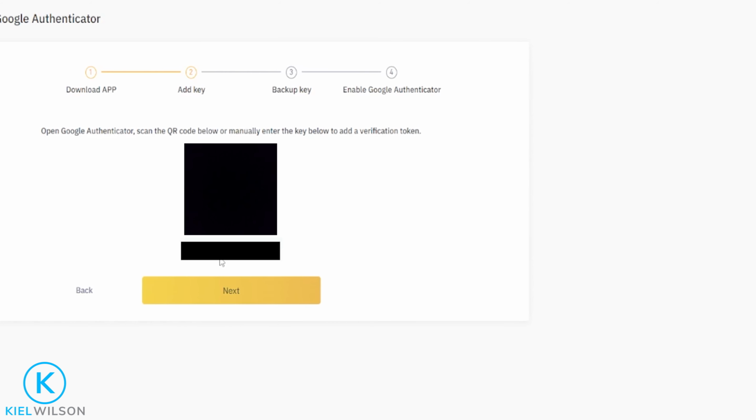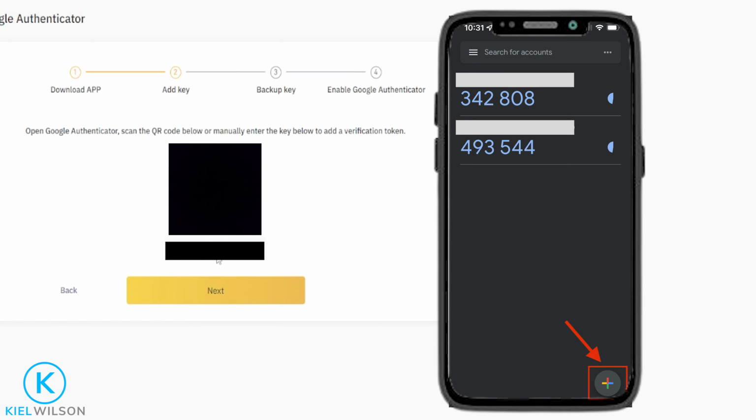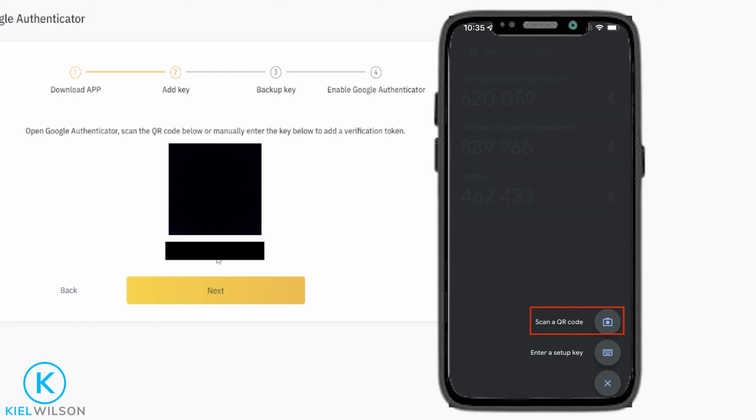On this page here is where you can scan the QR code to bind Bydfi to your Google Authenticator app. So open up Google Authenticator on your phone. Bottom right hand side, you'll see a little plus sign. Tap on that. And then you'll see two options, scan a QR code or enter a setup key. Easiest way is to scan a QR code, so tap on Scan QR Code, and then hold your phone up to your screen and scan your QR code.